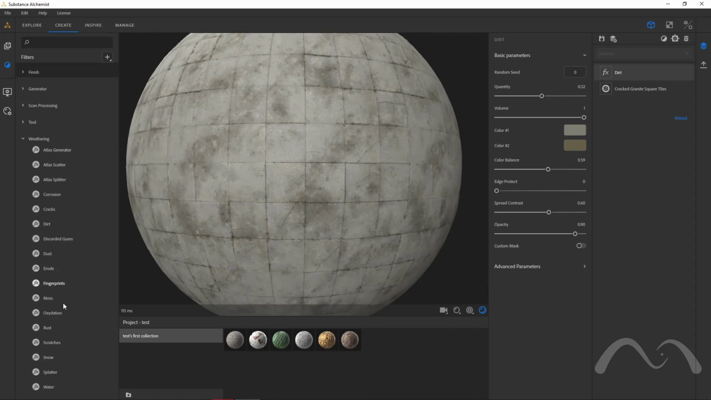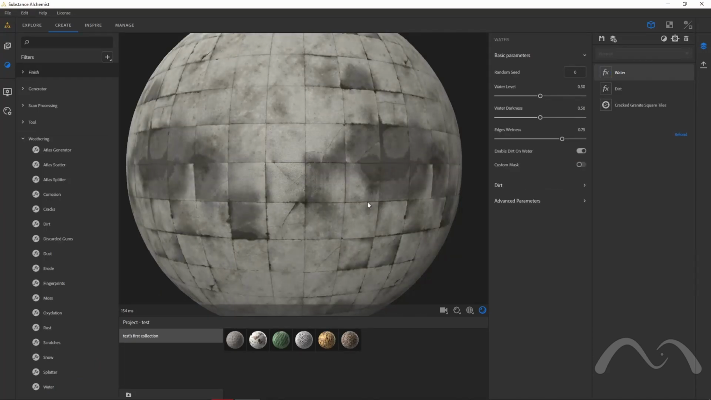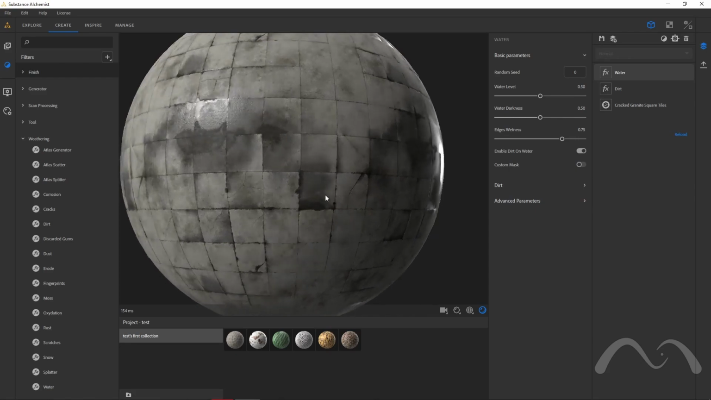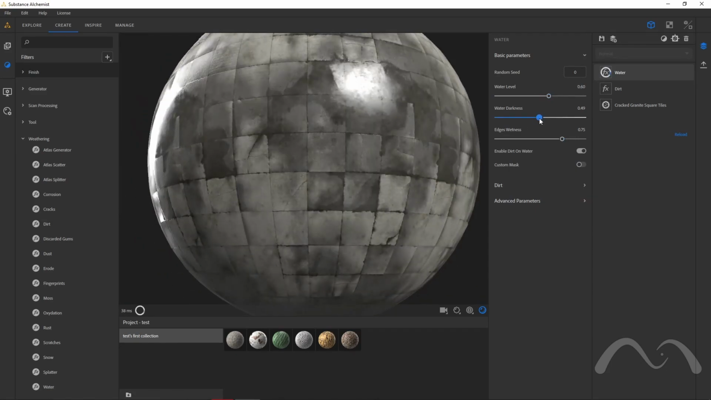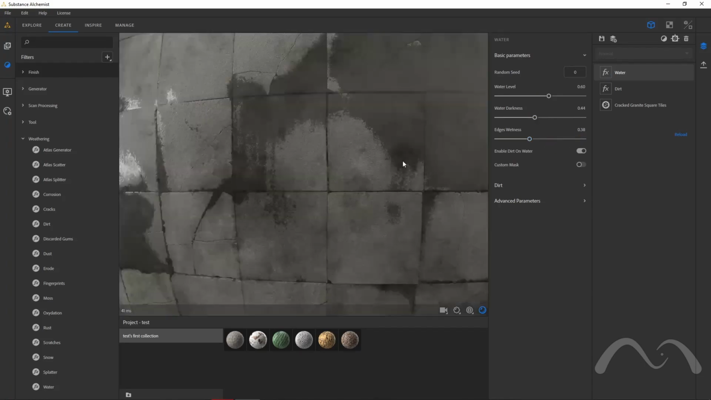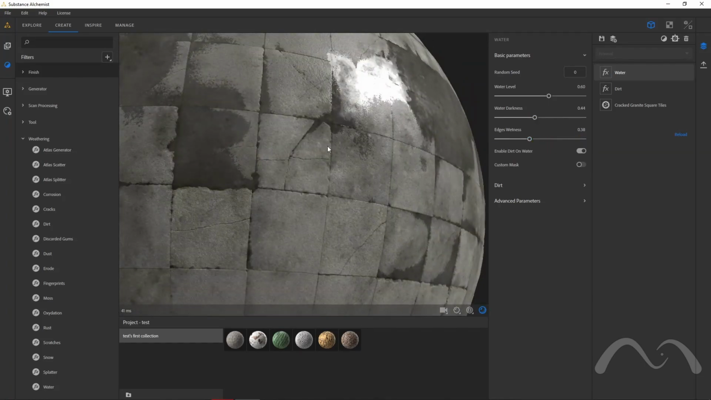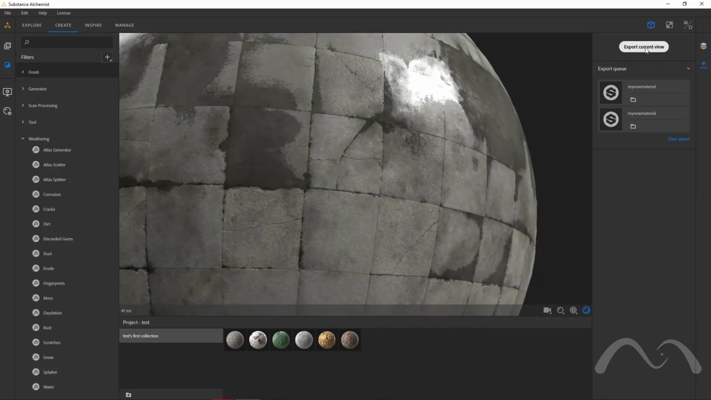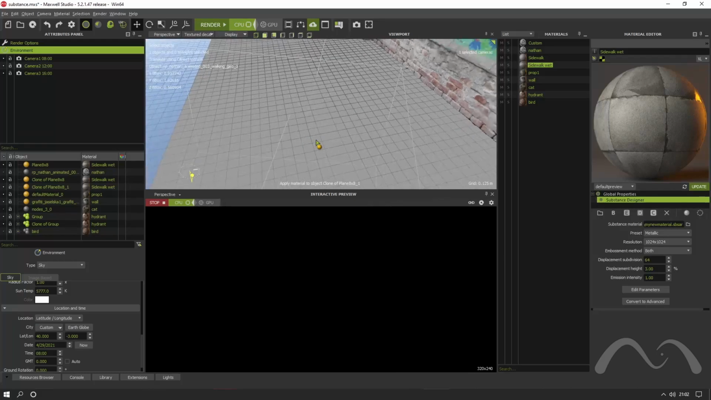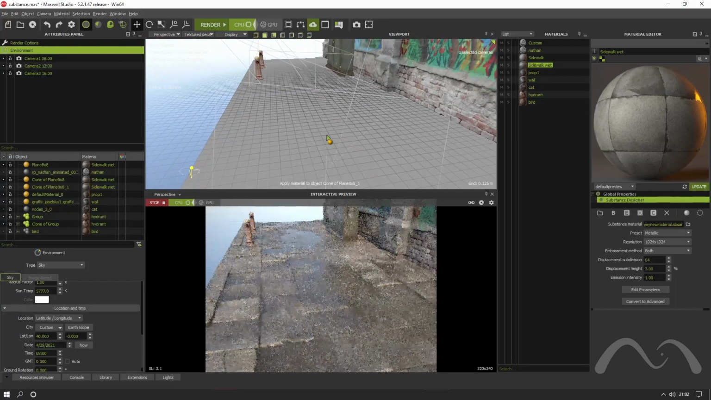Let's drag and drop this water filter here. Oh yes, very impressive. You can adjust the amount and shape of wetness as you like. Okay, this is looking very good, so I export it and return to Maxwell. Now the sidewalk is looking better with the brand new touch of Alchemist.